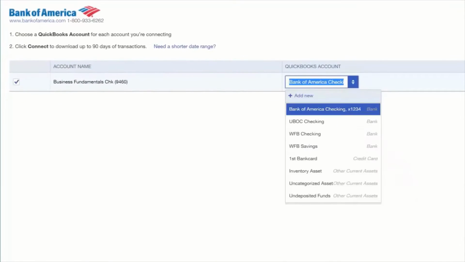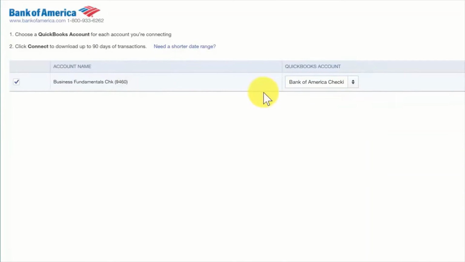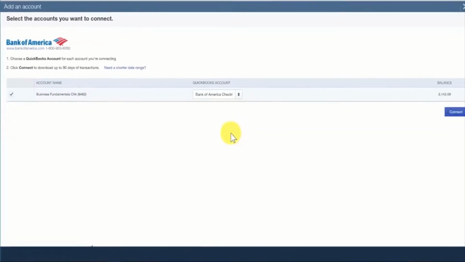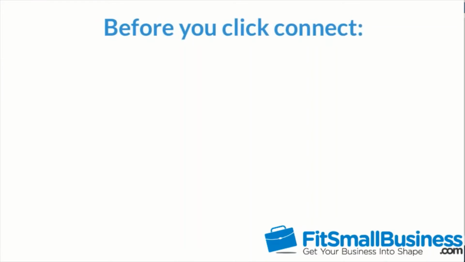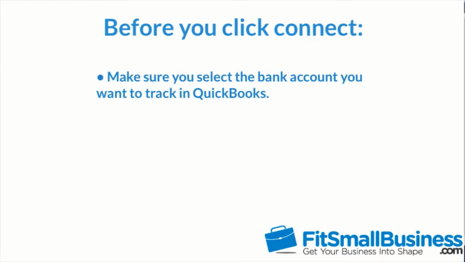Back on this next screen, now you can see that we've got our new Bank of America checking account that we set up in QuickBooks, connecting to this Bank of America checking account. Before you click the Connect button, you always want to double check to make sure that you do not select any accounts that you do not want to keep track of in QuickBooks, for example, personal accounts. Once we click Connect, all transactions will be downloaded into QuickBooks.